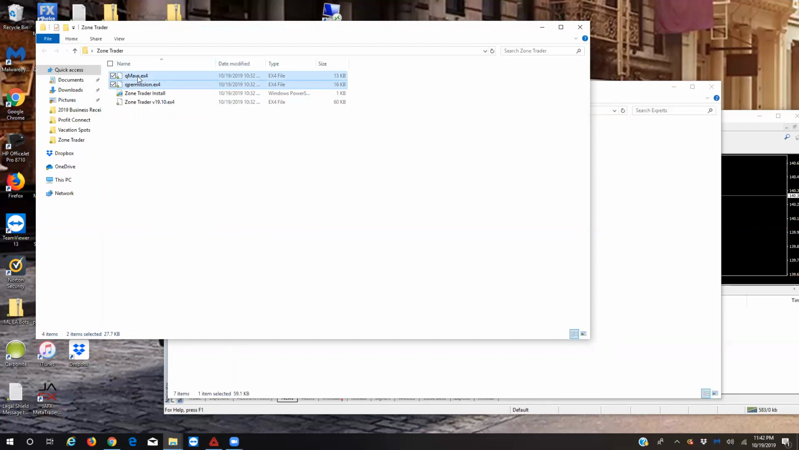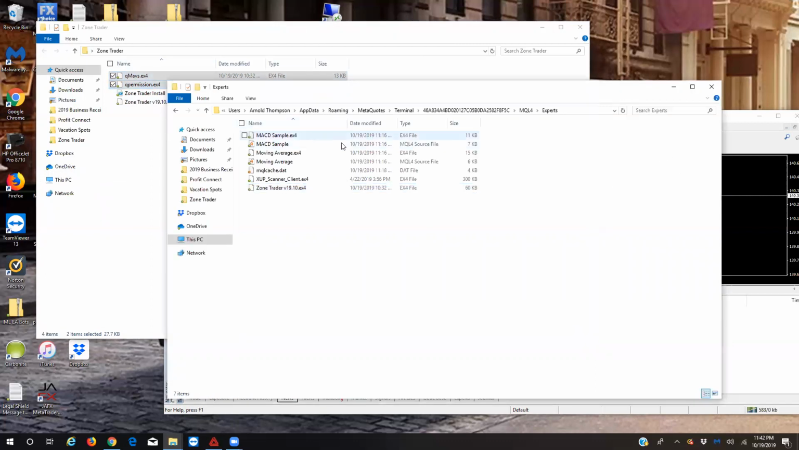Then you're going to hover over it, right click, and then come down here and hit copy. Okay? So now you have those copied. Now, again, we're going to come back over here to the, right now we're still in the Expert Advisors file. If you go up here, you see the path that we went before. Click on MQL4, okay?